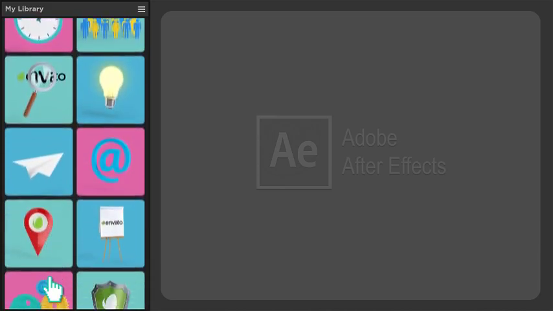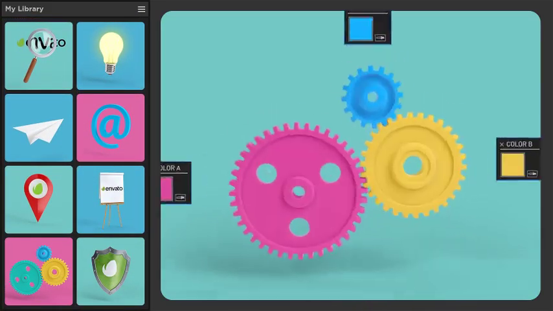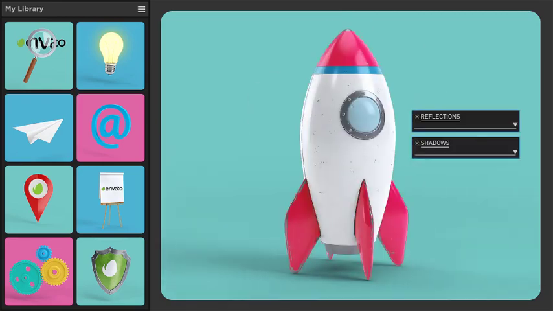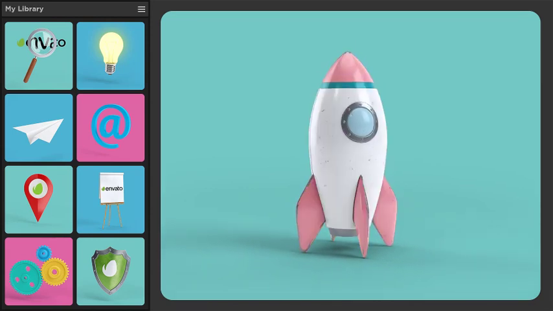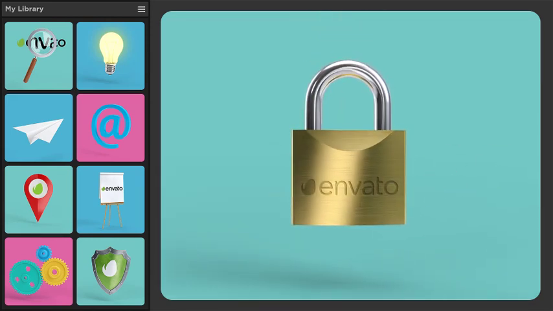Select an object from the library. Drag and drop it to your project. Customize your colors, reflections, and shadows with unlimited combinations. Some of the objects even allow you to display your own assets or logo in 3D.